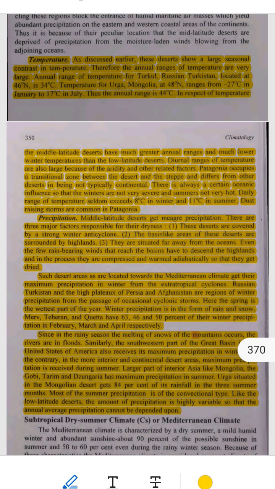Precipitation, rain and snow in middle latitude deserts. These deserts get very little rain and snow, which is why they stay dry. A. Why are these deserts so dry? There are 3 main reasons. 1. Winter anticyclones.